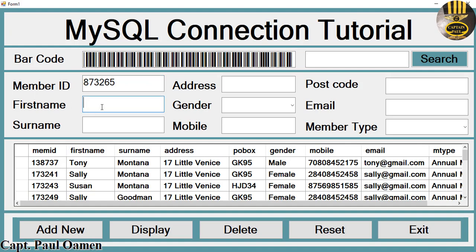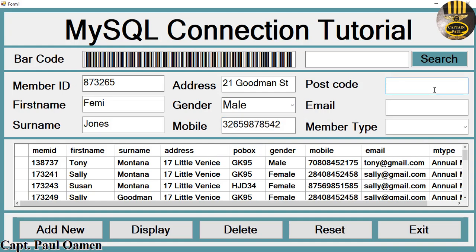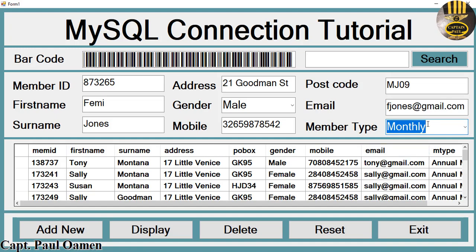members. The name, let's say, is Femi Jones, and the address of Mr. Jones is Goodman Street. Mr. Jones, mail, mobile number, postcode, email fjones@gmail.com. Member type, let's assume it's a monthly member. There, all we then need to do is just click on add new.